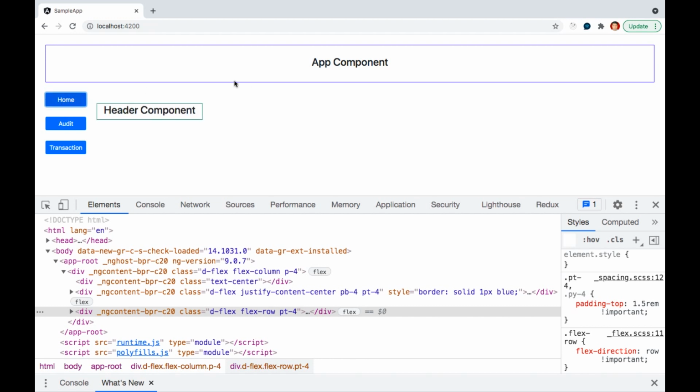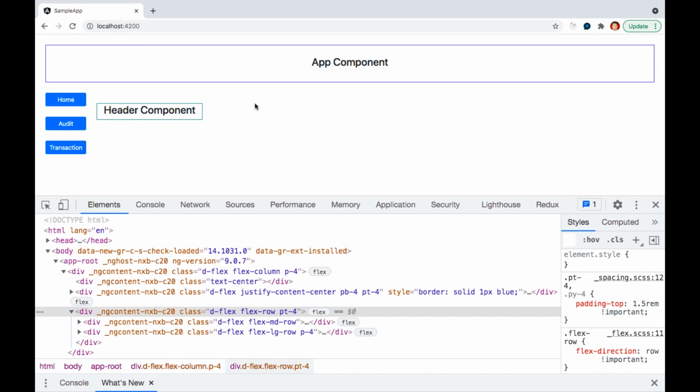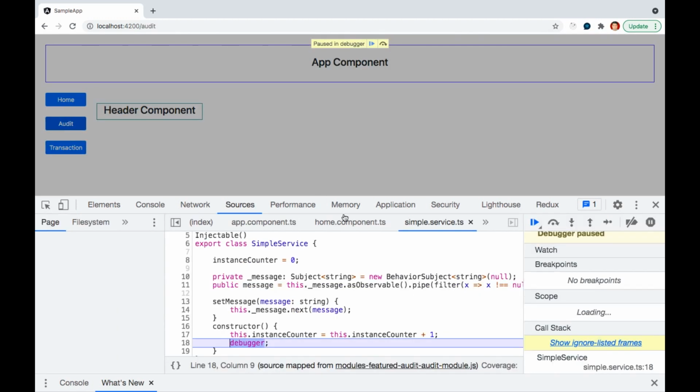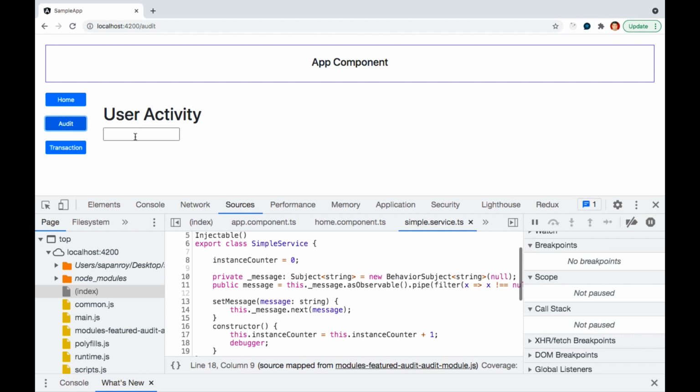If I go to the home component and refresh it, you will see that we are not stopping at the constructor of that service. But if I click on this, we are actually stopping there. So this lazy loaded module is creating a new instance when it is loaded. Now I'll try some message. Okay, all right. So this is working for the lazy loaded module.